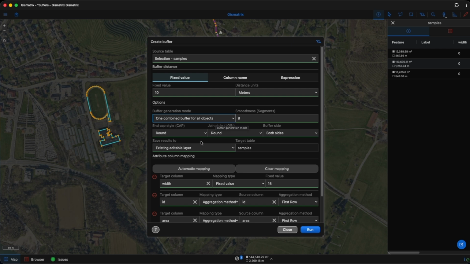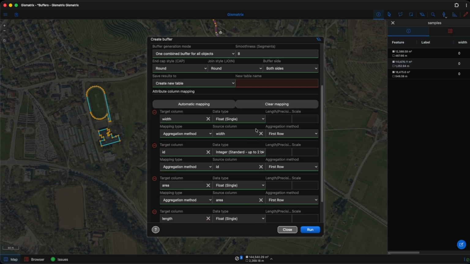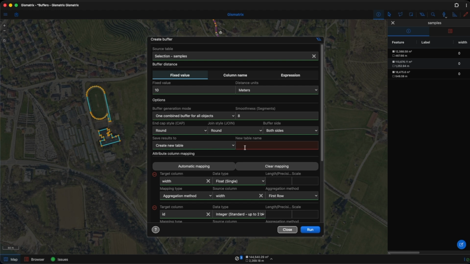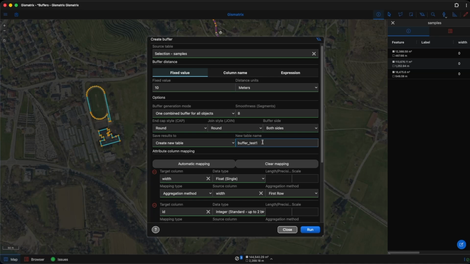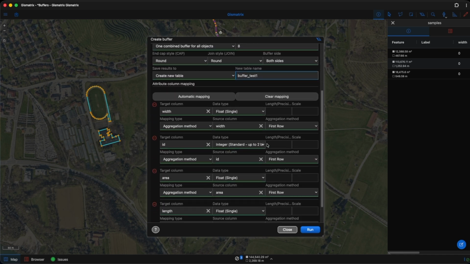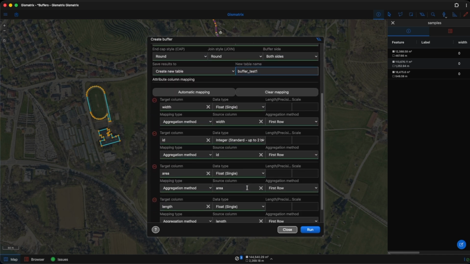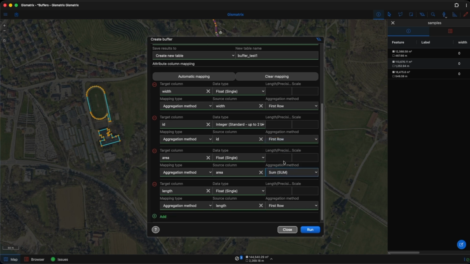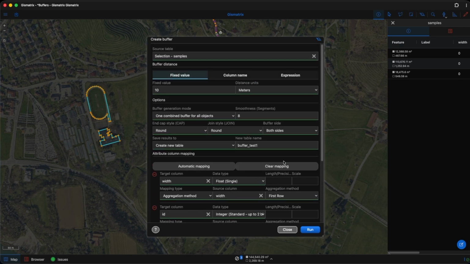This time, we choose to create a new table and name it buffer_test1. Because we are merging objects, we can define an aggregation method for the attributes. We set the method to sum for both the area and length columns and hit Run.